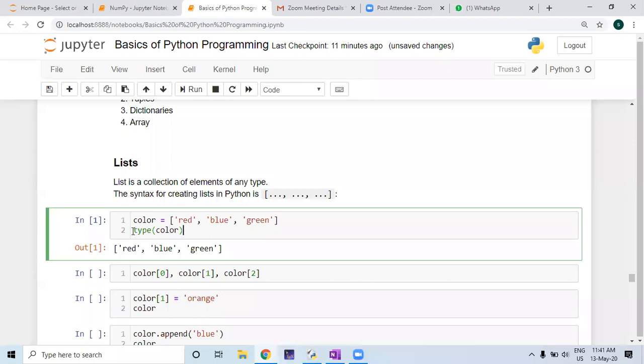My screen is visible. All right, I don't see your screen. Okay, fine. So I think what I have said about list, have you heard it, or should I repeat it?